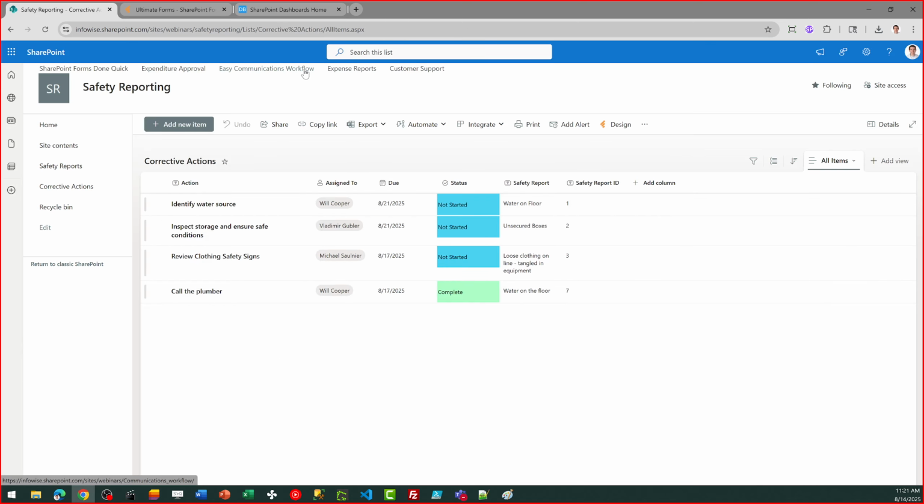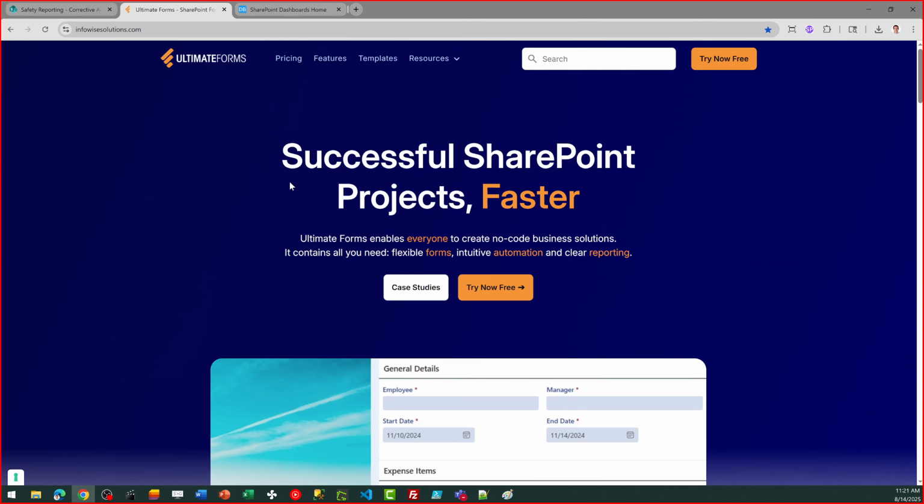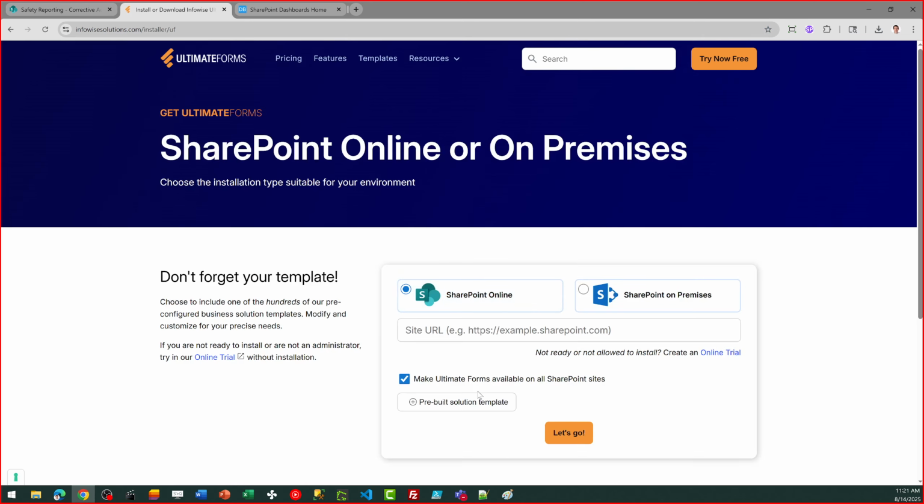Let me talk about accessibility to the tools a little bit. So this is part of the Infowise Ultimate Forms software. If you've never seen our software or used it, the best thing and most important thing you should know is you can try it for yourself for free. If you go to our website and click Try Now for free, we provide this for you to download and install into your tenant. It's our full software with no limit, other than it'll time out after 30 days. So everything I've shown, you can try that out very easily.